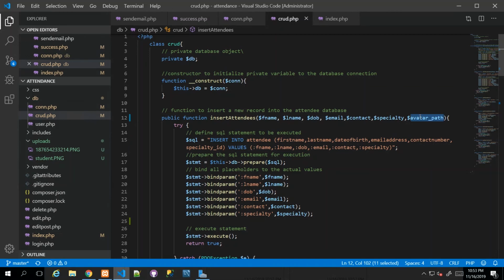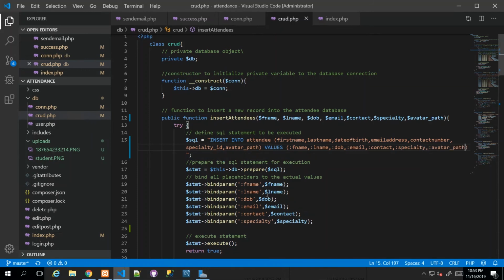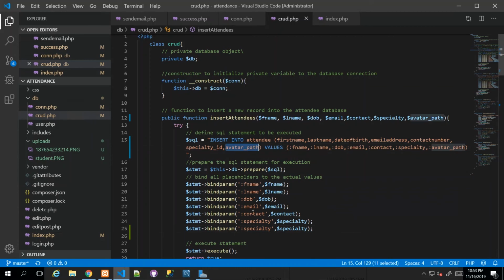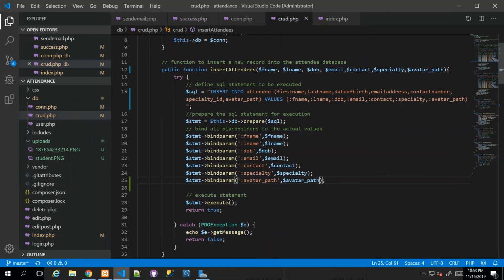So avatar path will now be represented in my query when I come down here and I say comma avatar path. And then if I'm putting that there, then I need to have my parameter, which is being bound. So that's colon avatar path. And then I'll just make another line here and make sure I represent avatar path as both a parameter in the query and a parameter in the function.